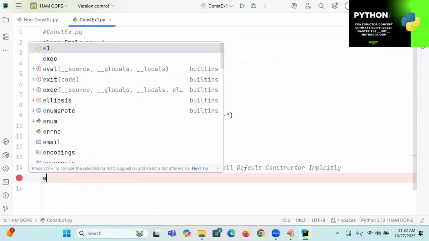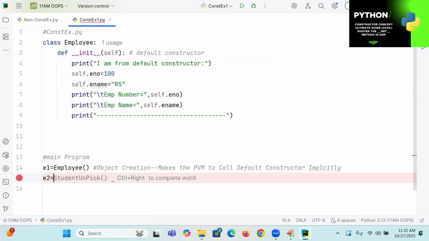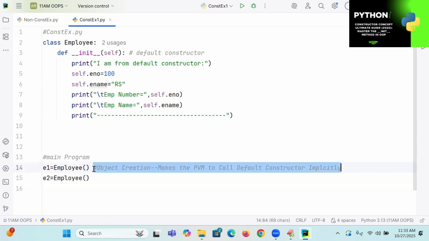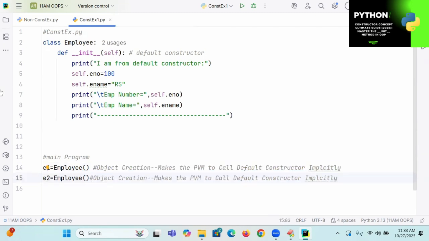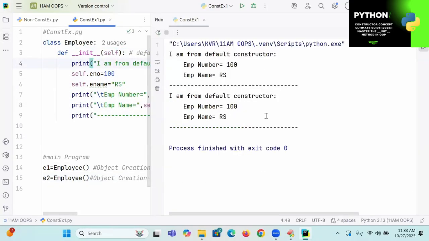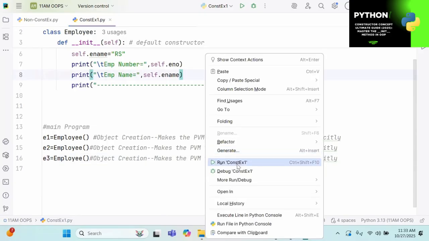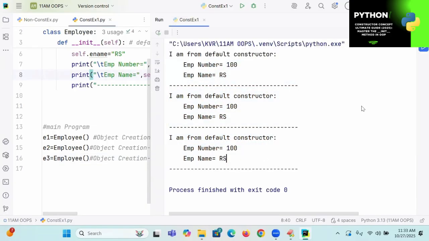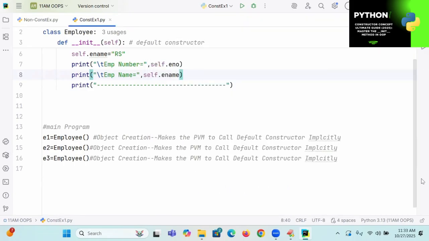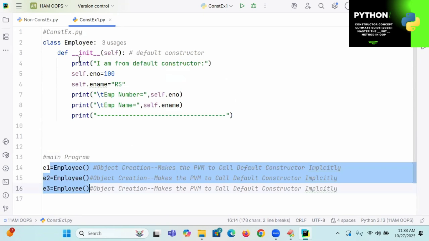One more object I am creating. E2 is equal to employee of... I am going to write it. Try to run again. Same. Object creation makes the PVM call the default constructor. Since I defined it, it is getting executed. Same data is getting printed. Next, one more object I am creating, E3 is equal to employee. The same constructor is called. So the default constructor is getting called three times. Three objects are created, so the constructor is called three times.